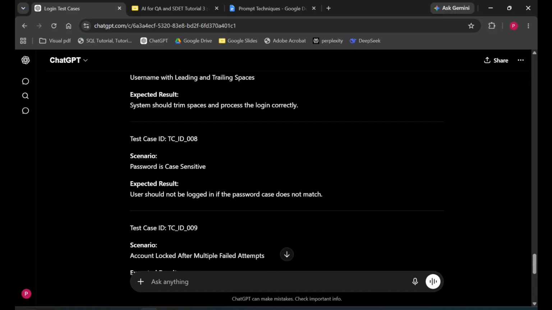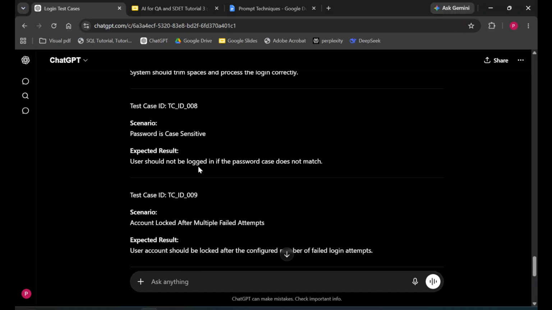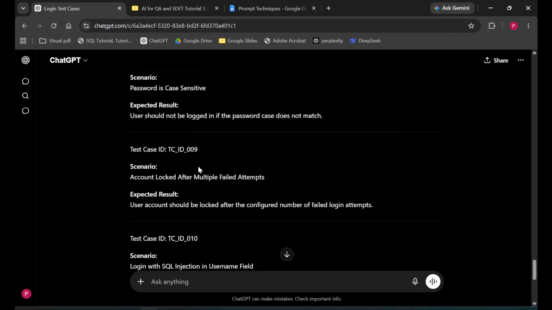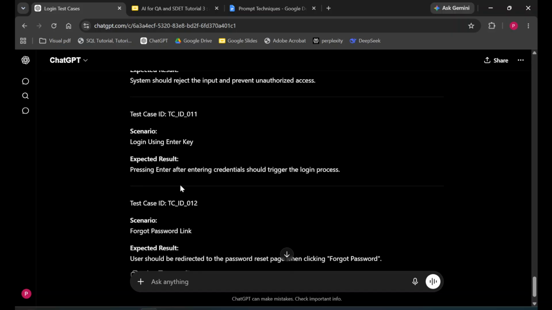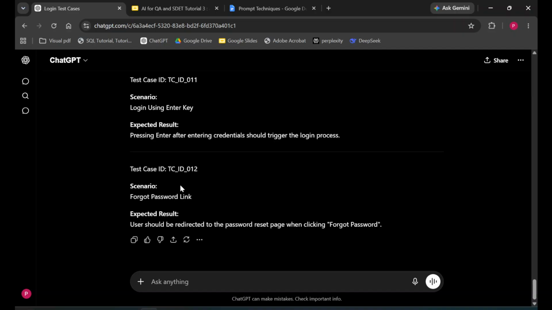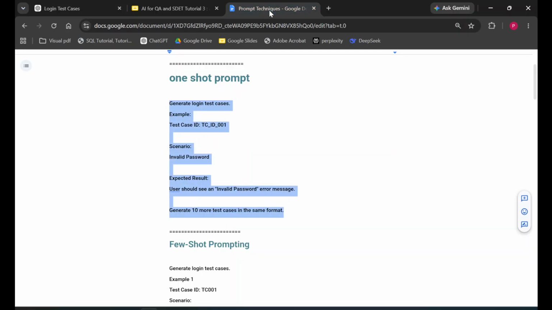So this is called one shot prompting, where we provide some examples, the format which we want, for example the test case ID format, and the count of test cases. It did not generate 50 test cases this time, because I had asked to generate 10 more test cases. So that is called one shot prompting.